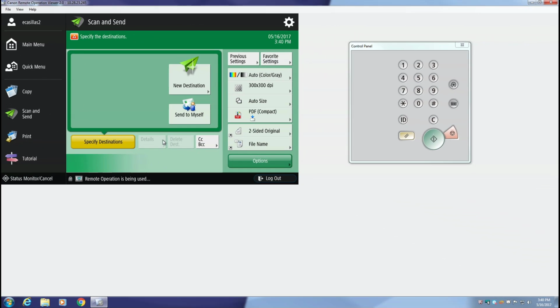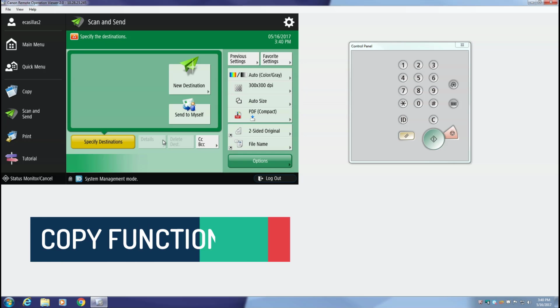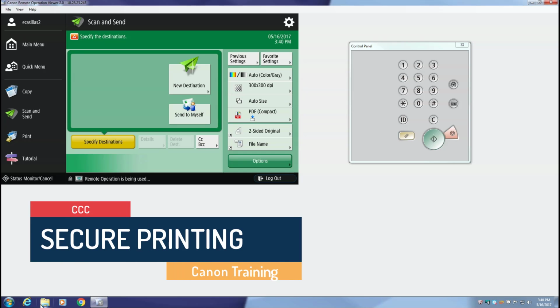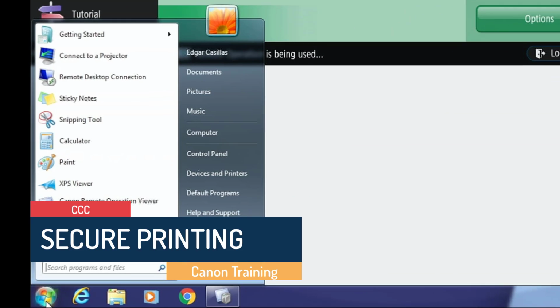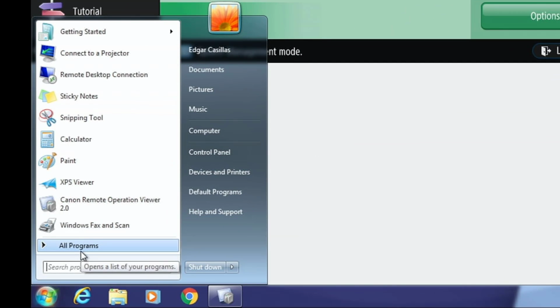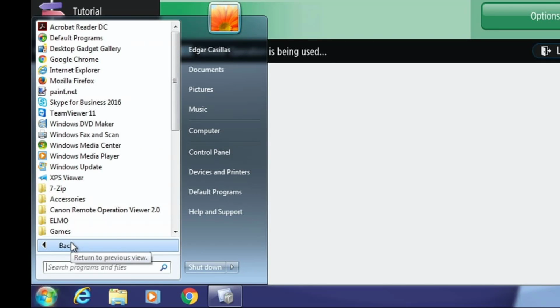At this particular time, we're going to go through and demonstrate how to send a secure print from your computers. So I'm going to go ahead and open up a Word document.